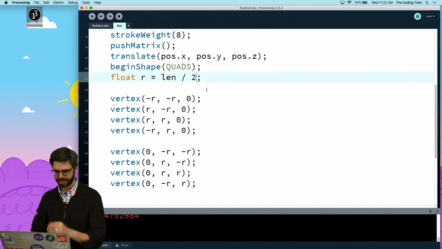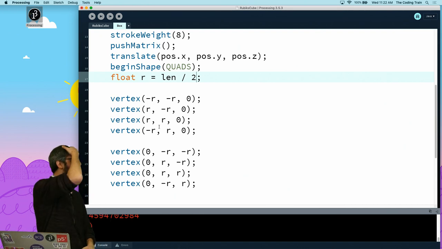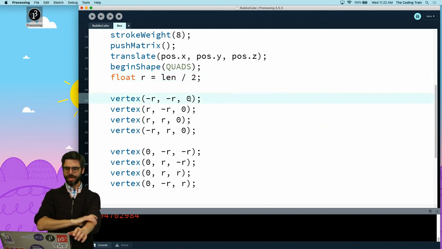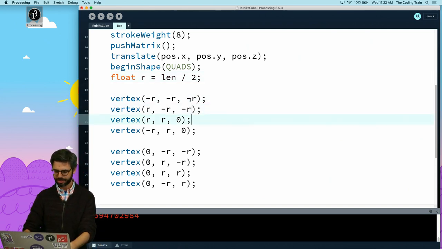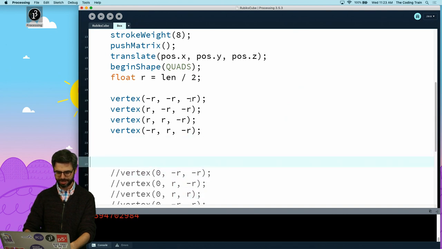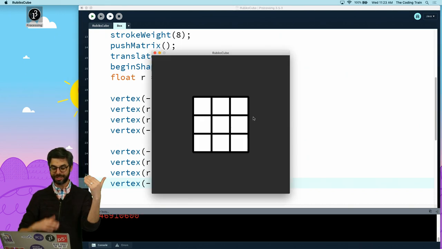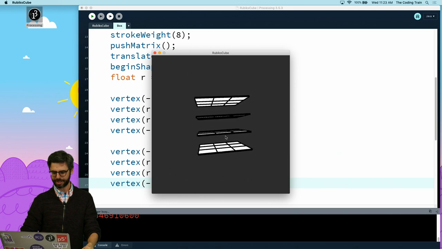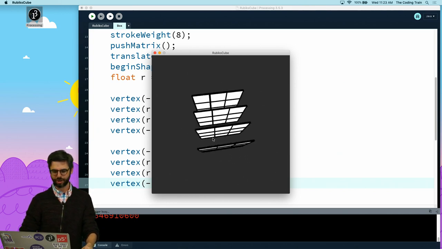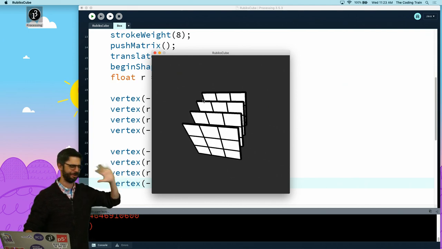Because if I'm translating to the center, oh, I'm so silly. This isn't 0. This is either at negative r, this is one side. And then this same face, so comment this one out, would be at r, right? These don't cross the center of each little cube, they go along the edges. So the Z has to be, so now I can see, now this is right because it's a 3x3 cube. It looks like, why is there four? But these are the front and back, or the left and right, or the top and bottom, however you want to consider it.